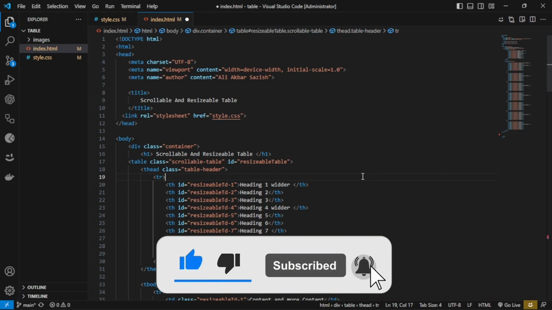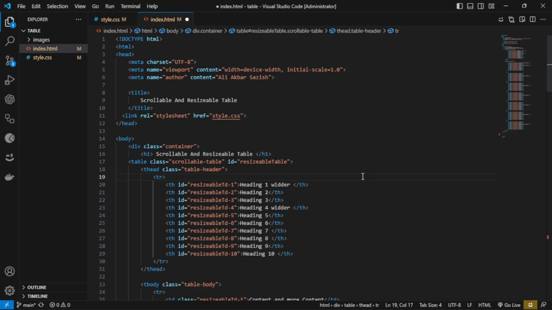In our previous video, we explored how to make a table scrollable both horizontally and vertically, providing a user-friendly way to navigate through extensive data. Today, we are taking things a step further by showing you how to make a table resizable, granting you even more control over your data presentation.